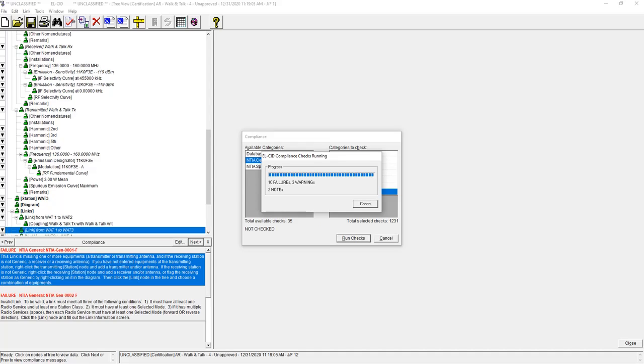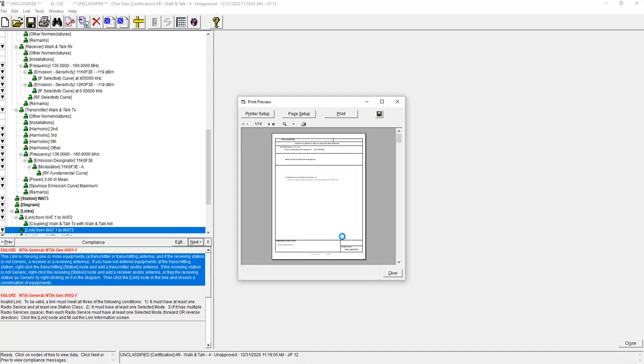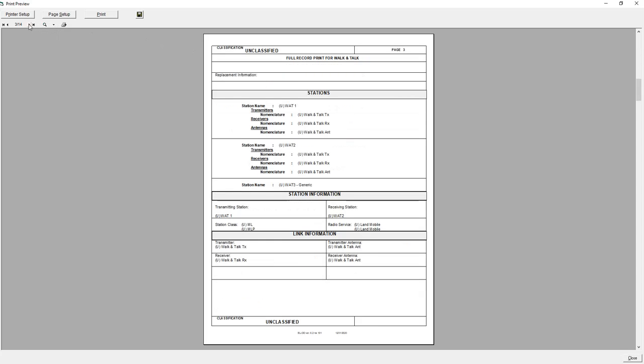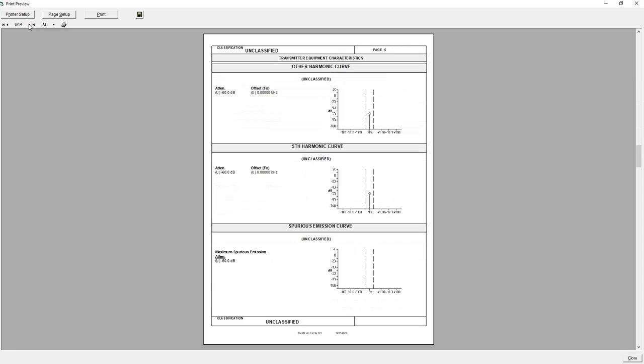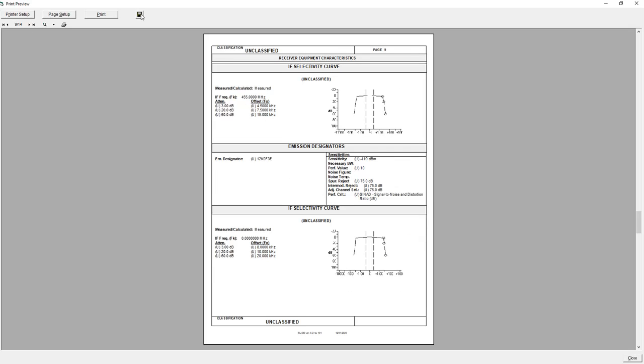Once the compliance checks are complete, the print will show up in your window in LCID's native PDF viewer. And here you have the options to scroll through the pages as well as zoom in and zoom out using the magnifying glass. And you can also print and save the record as a PDF to your local drive.